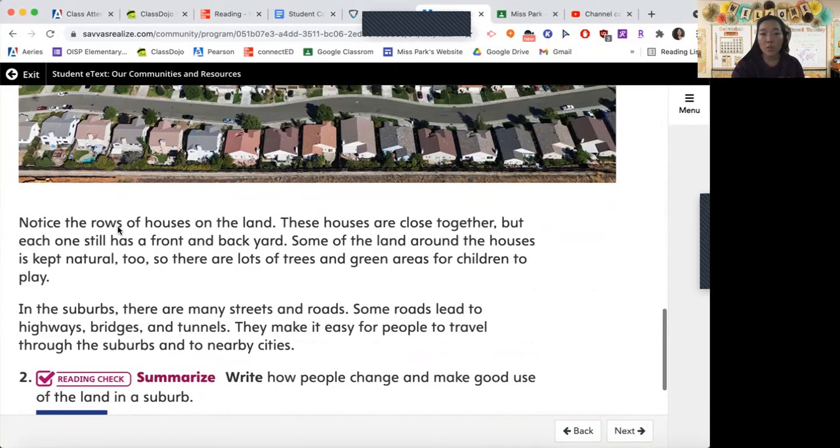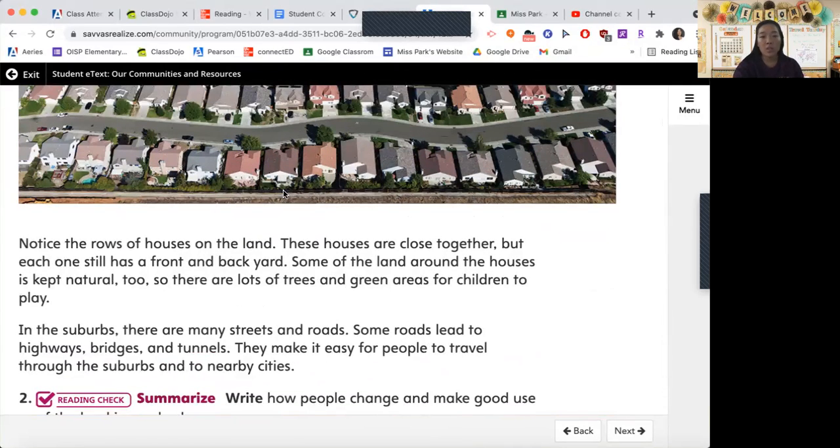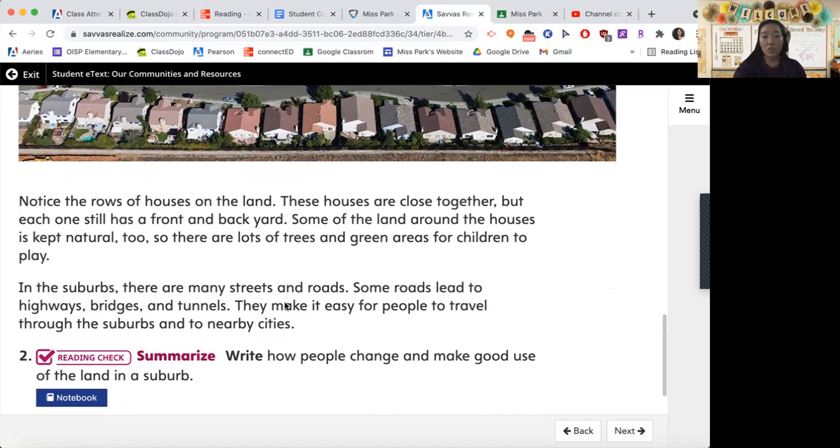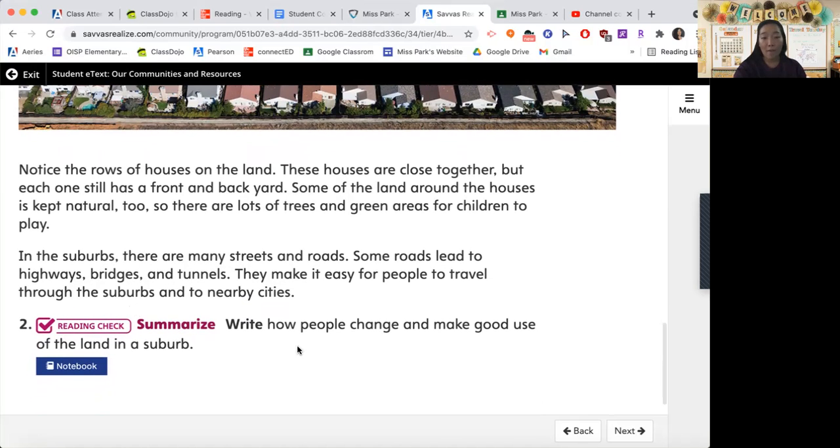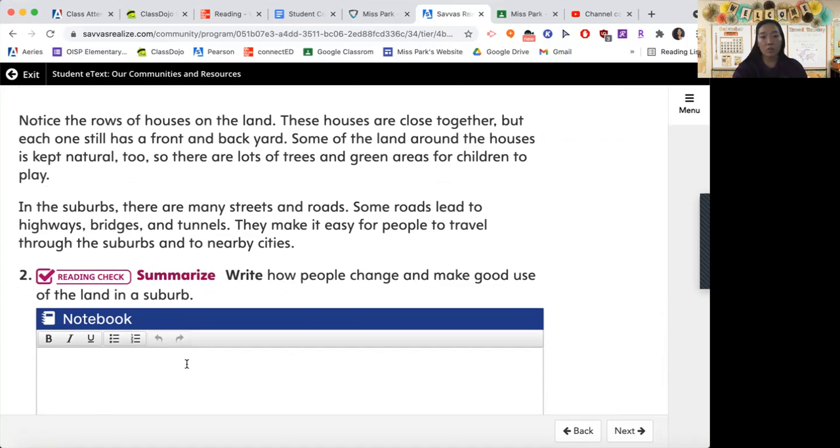So they notice the rows of houses on the land. These houses are close together, but they also have some trees and green areas to keep it natural. There are many streets and roads. Some lead to highways, bridges, and tunnels. They make it easy for people to travel. So write how people change and make good use of the land in a suburb. So houses are in rows, and there is still room for nature.